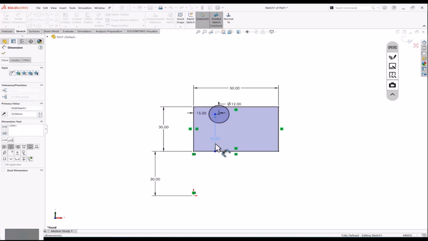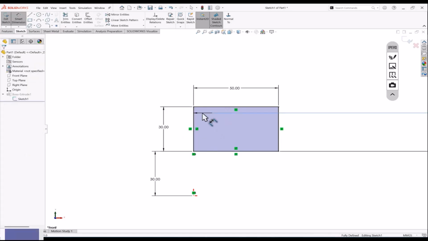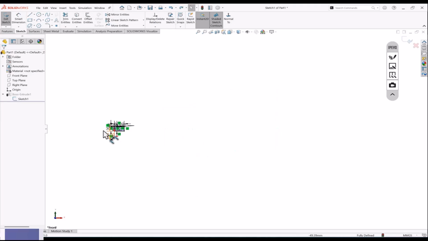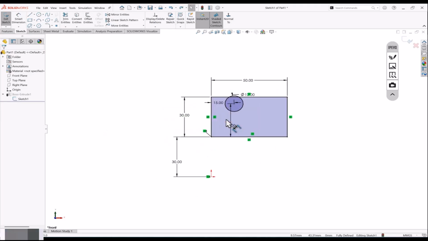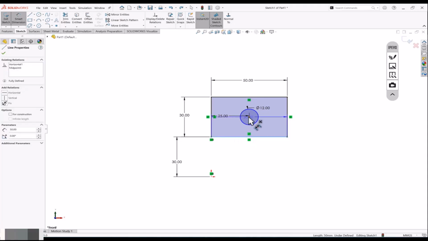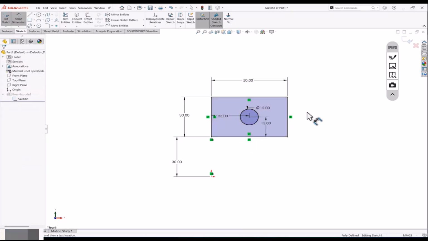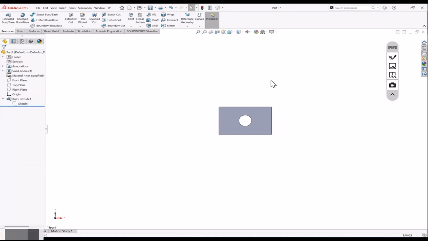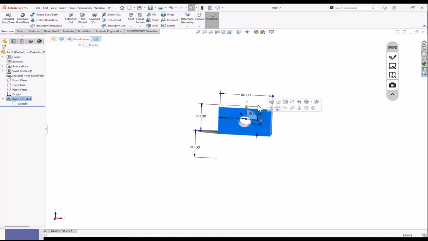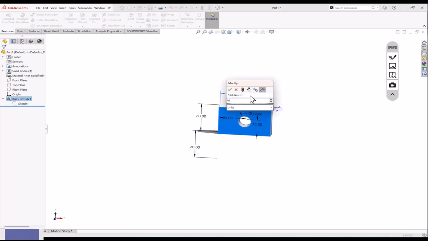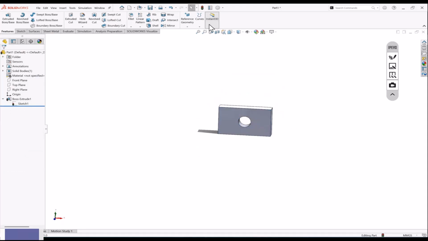This is 25, and this is what? Oh, Control Z. This is 50 now, 25, and this height will be 30. This is 15. Okay. Exit. So now I'll just change this distance to be 100, and update.